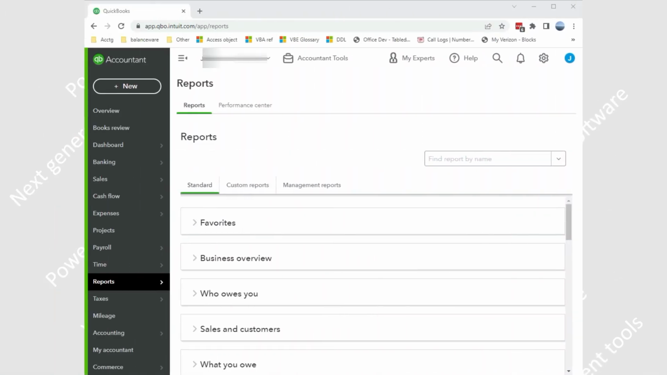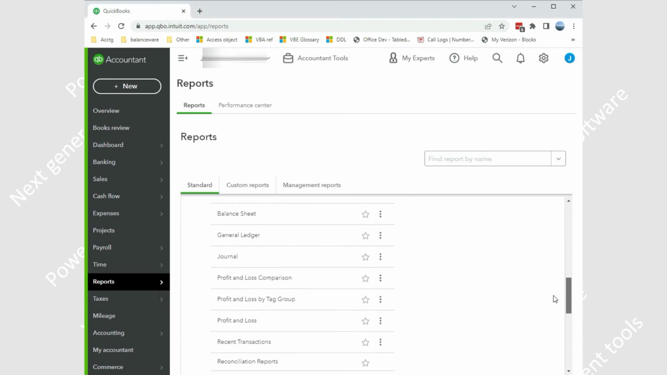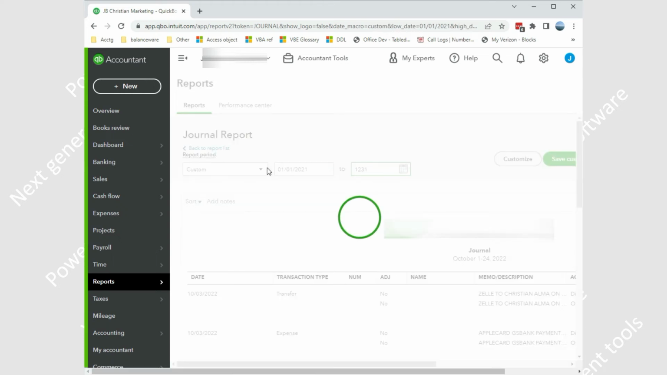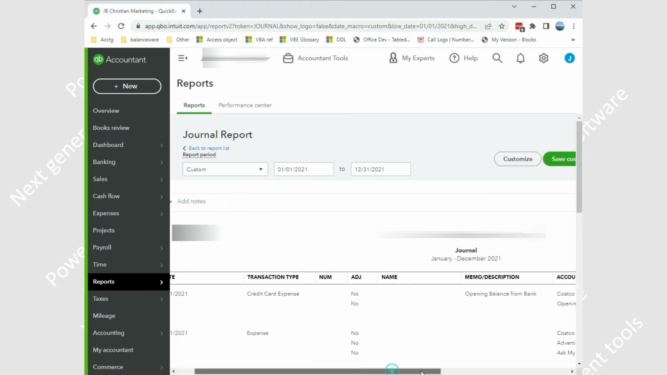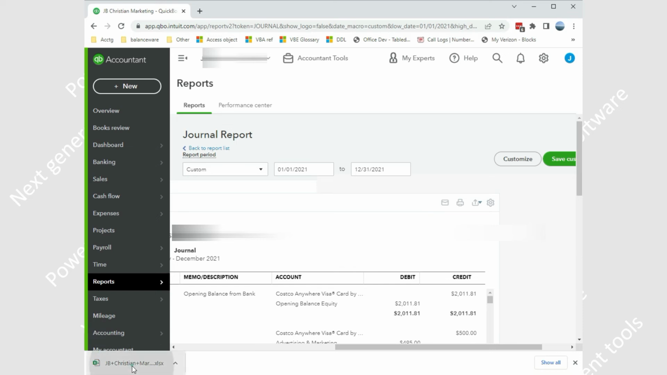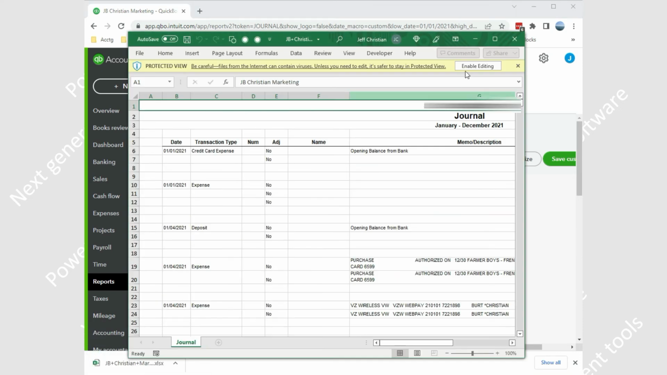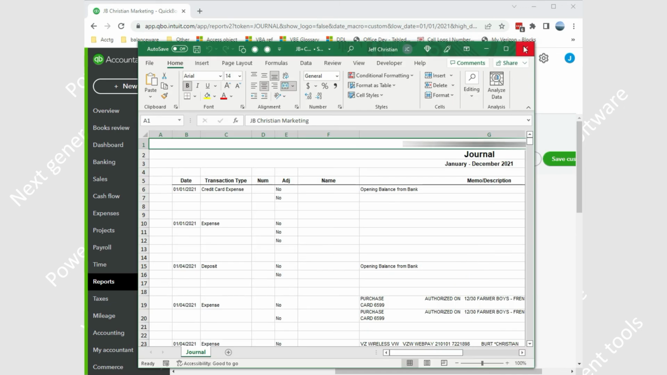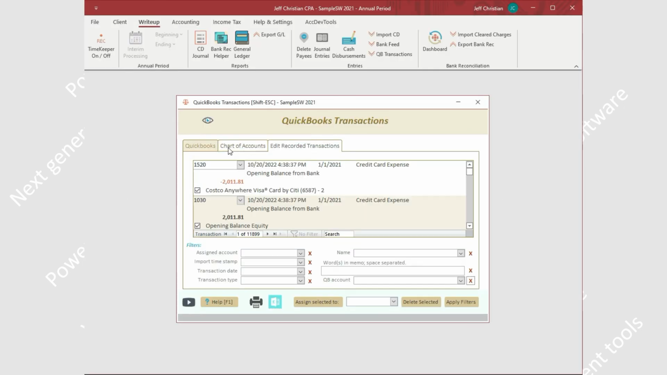The final feature I'd like to demonstrate today is the QuickBooks Online Journal Report generation and import. To get started, I'll generate a journal report for the entire year in my client's online account, and then export the report to an Excel file, and save that Excel file in a handy location. Unlike the desktop Excel file export, there are no settings to adjust and the report is ready for importing. So let's go back to BalanceWare and import this online source file, starting with the first tab.